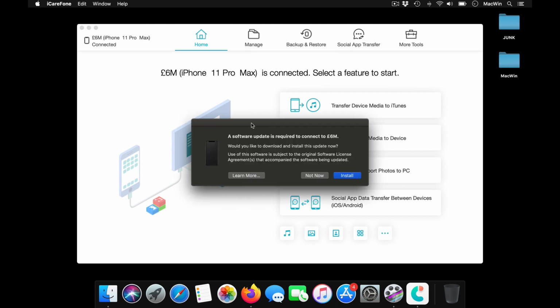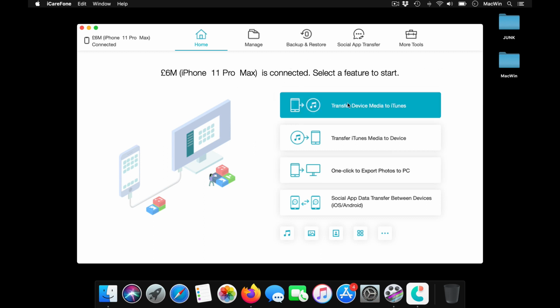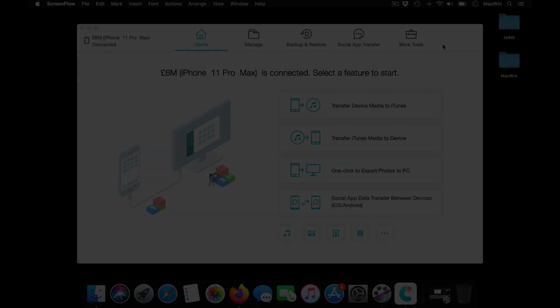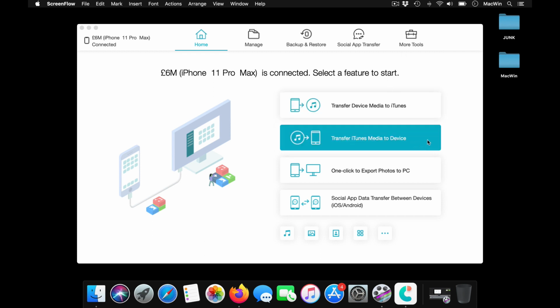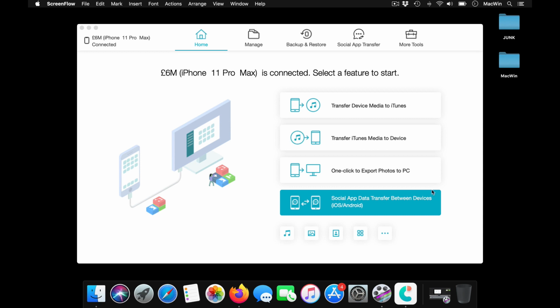So after you connect your device, it just shows up, your device, and it shows the list of options which are available for copying. You have options to transfer media to your iTunes, and from iTunes to your device. You can export all your photographs to your PC, and you can also transfer your social app data between devices, between your iOS and your Android.